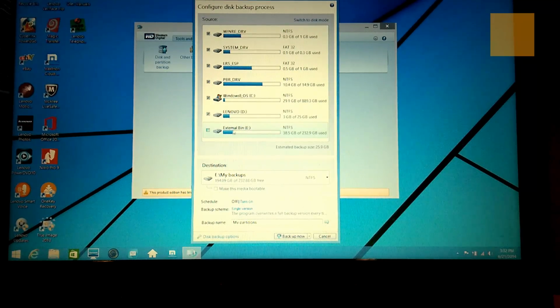Now this external drive you see right here is an external hard drive that I'm using just to store the disk image. In fact, you can see down here that the destination is going to be at E My Backups.